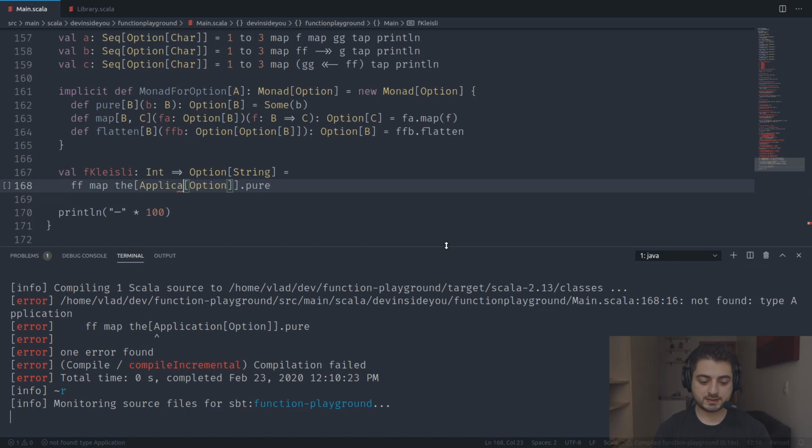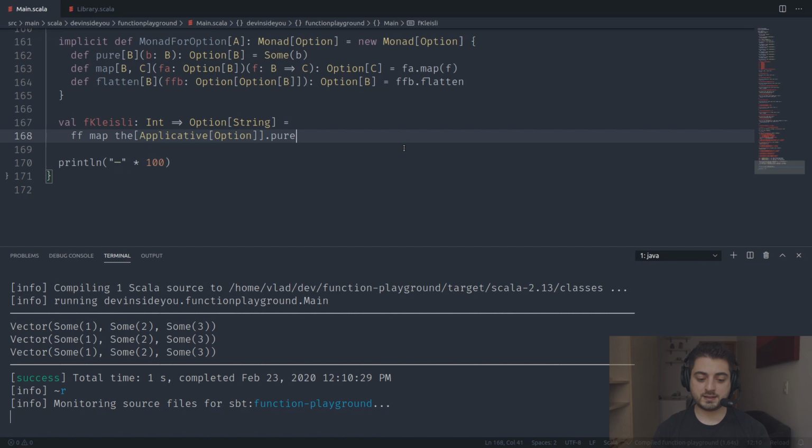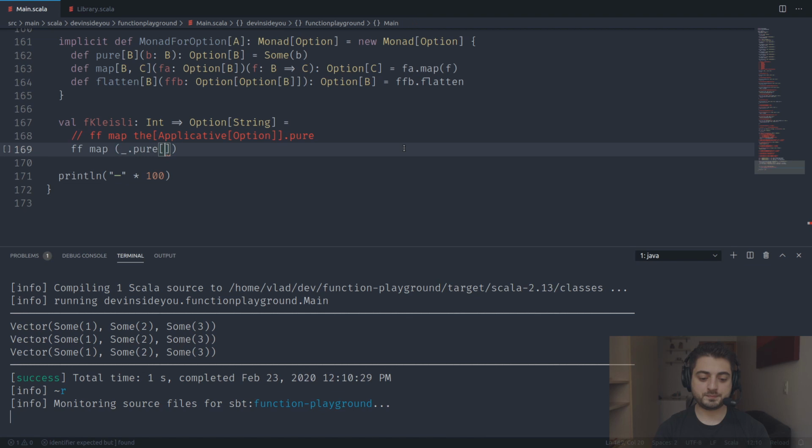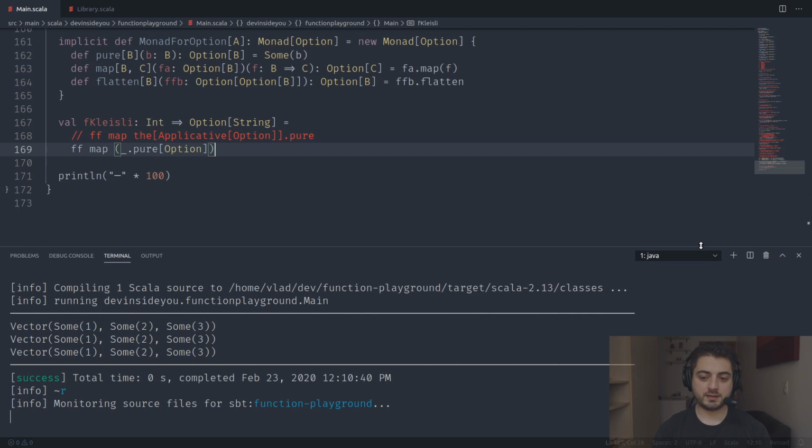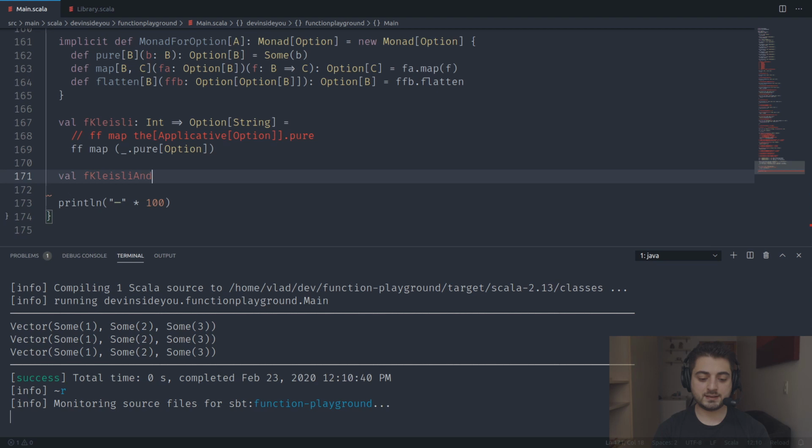Applicative. All right, and because we did this super weird syntax thing, we can actually go and just say, okay, the thing that comes in, just call pure option. This is the syntax that we did in the end, pure, this one. All right, let's actually go and do Kleisli composition now. So we can do f Kleisli and then g. Okay, so this is what we're gonna have, right?